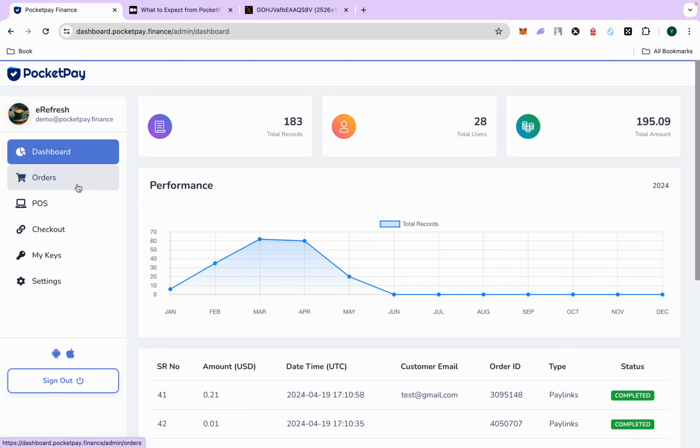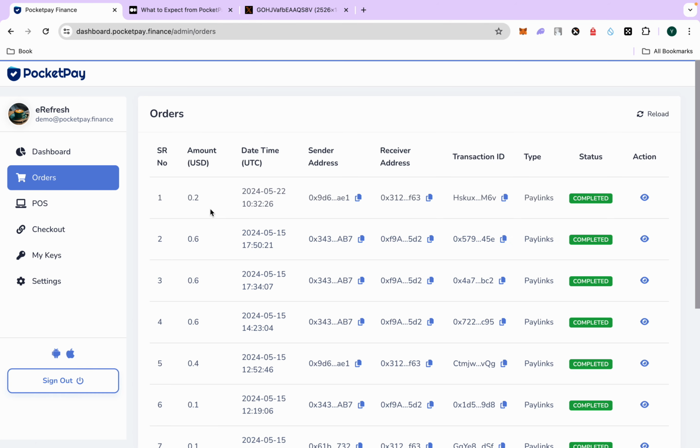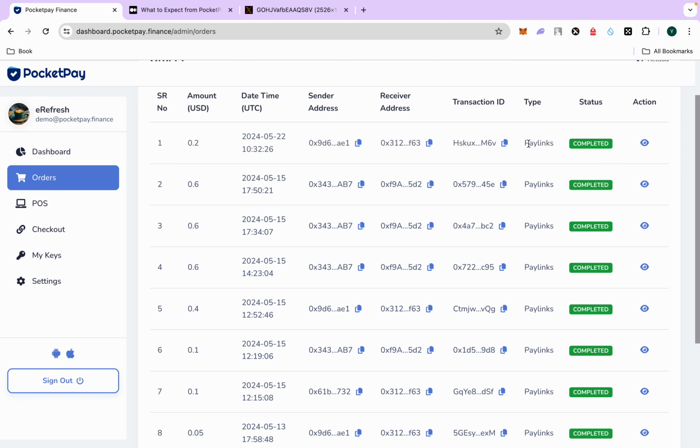Okay, so the second thing here is orders. This is the better view for the merchant. They can check each and every order coming from their customers, from their users, or from their partners here. It will be formatted as I mentioned in the order types, like pay links, POS, or e-commerce, or wherever this Pocket Pay solution has been integrated with the merchant portals. So it is defined from the type.